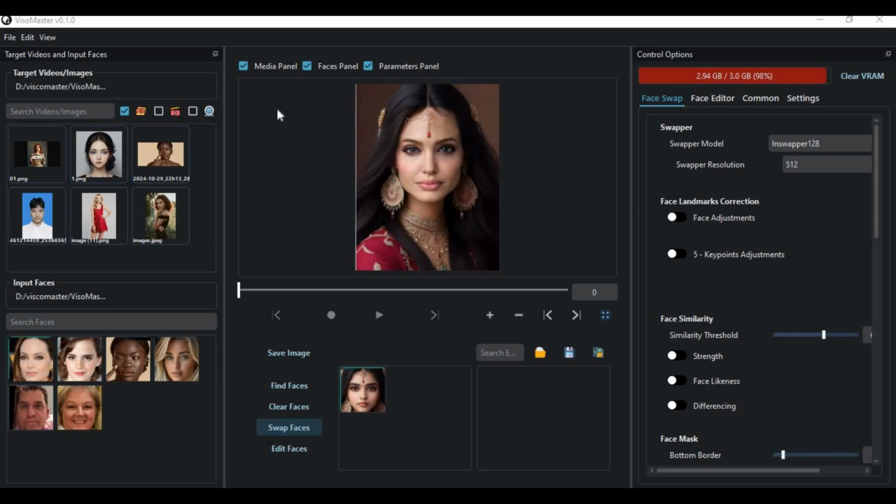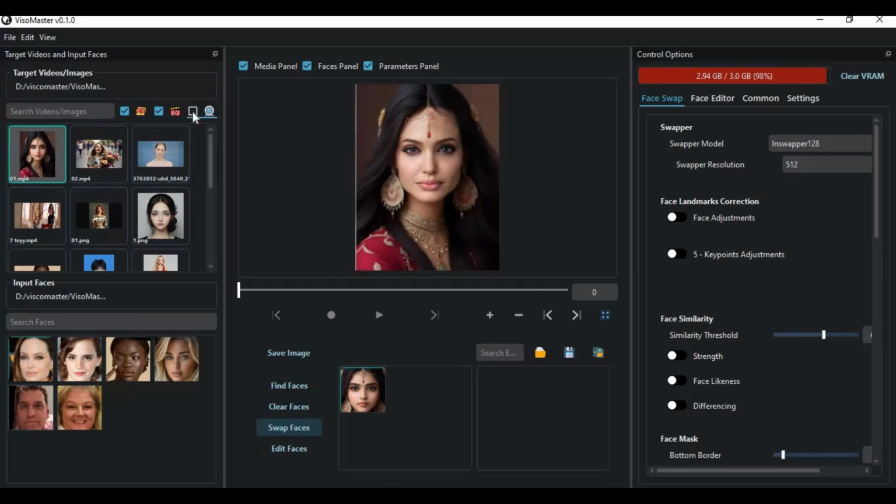Introducing VascoMaster, a new modified version of Rope Next. Using this, you can not only use it for face swapping of pictures and videos, you can also use it for video calling. Now it's very easy to use and simplified with only the options needed.